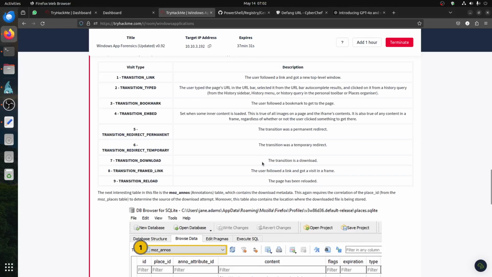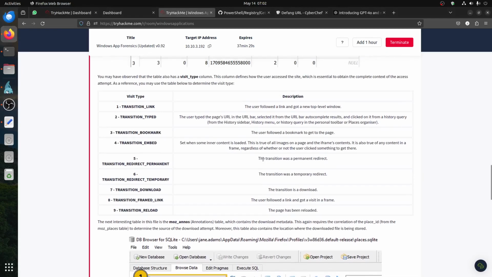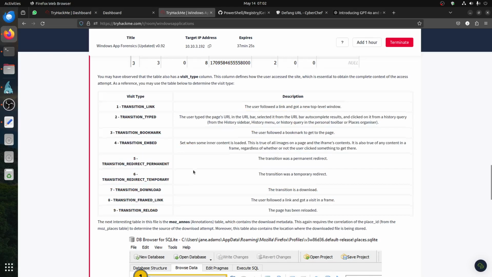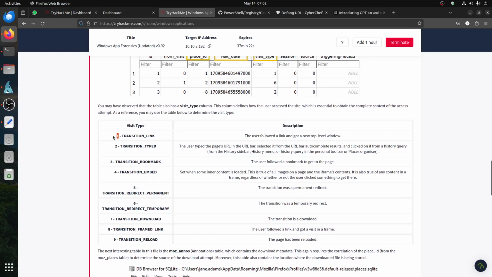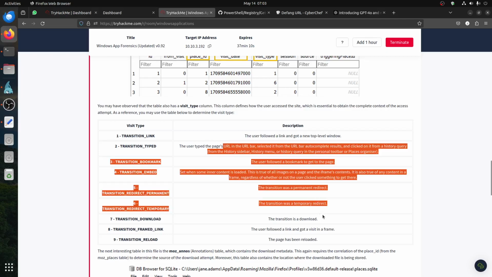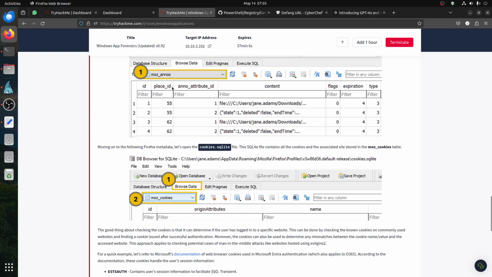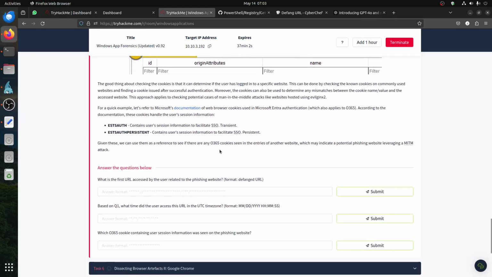Okay, that's information. And this gives you the idea, because each number tells you if a user followed the link. Here's for the phishing, when you can say the person clicked on it or typed it in the URL, all of that. So transition was permanent, redirect, all of this is how the person accessed the link. And then we have the cookie one. I will come back to the cookie one.